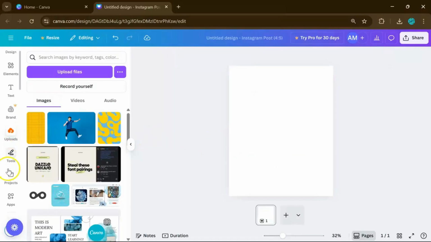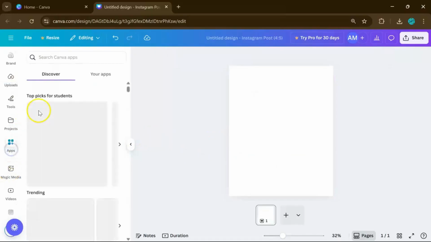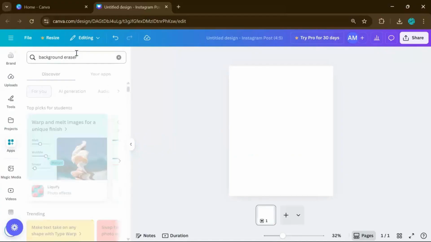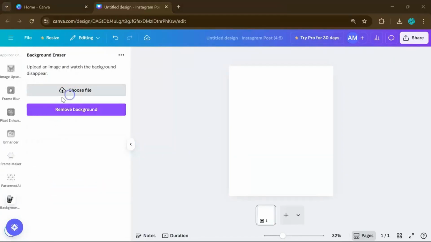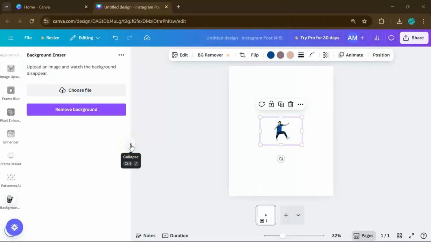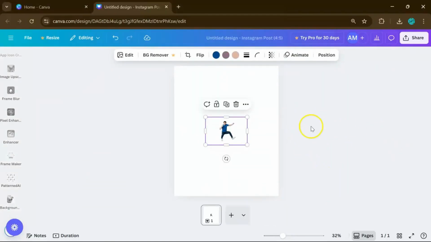Go to Apps on the left panel, then in the search bar, type in Background Eraser. And once you're inside, select your photo and Canva will instantly erase the background for you. Super easy. Now that your subject's background is gone, time to add a new one.